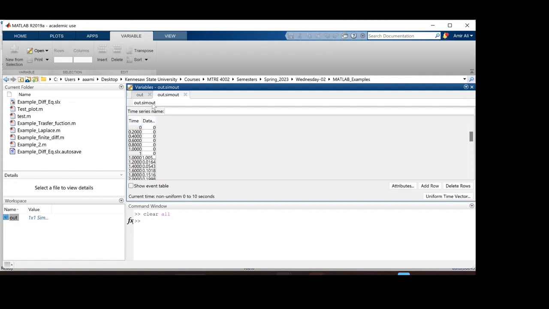Now, based on the different version of MATLAB that you're using, the terminology for the sim out variable may be different. So just look at this block, double click, and see what the name of this variable is in that particular MATLAB version. I don't know why, but MATLAB keeps changing it.